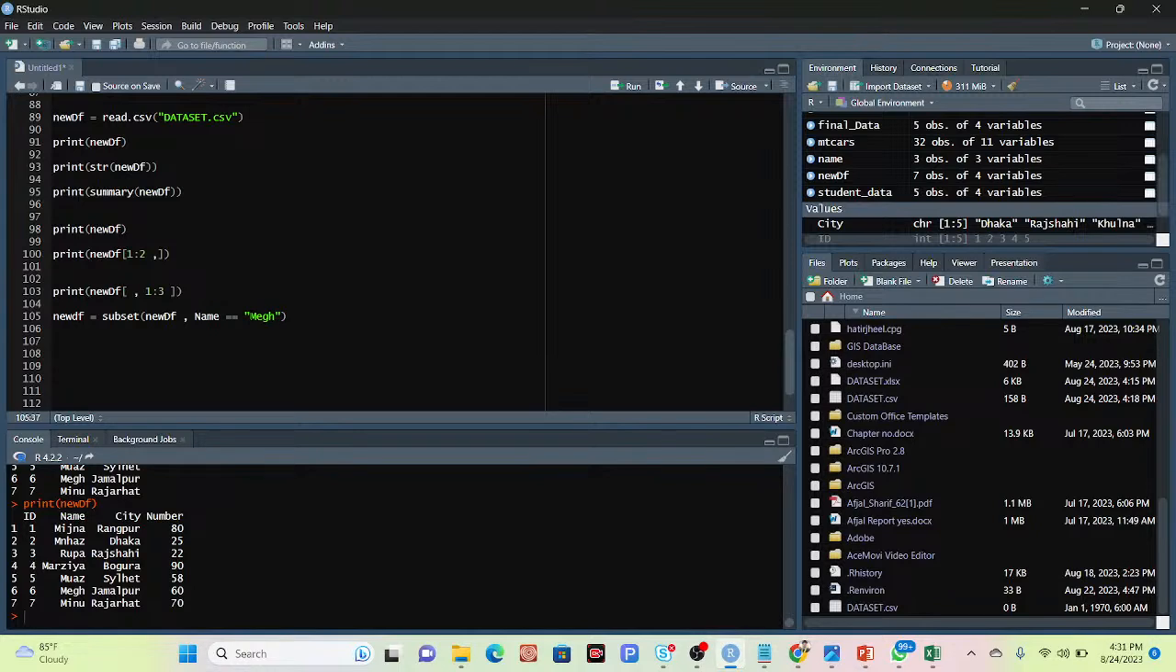Okay, and then I also use here the OR function. What is the OR symbol in R? This is the OR symbol. In the first class I also discussed the AND and OR functions. So I use the OR here, and I put in this OR number.